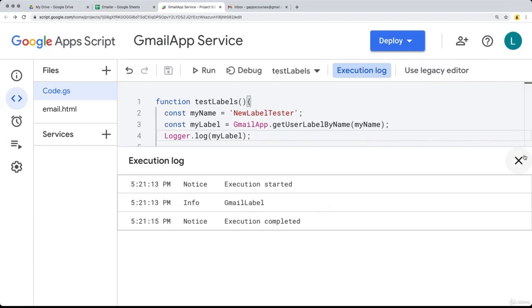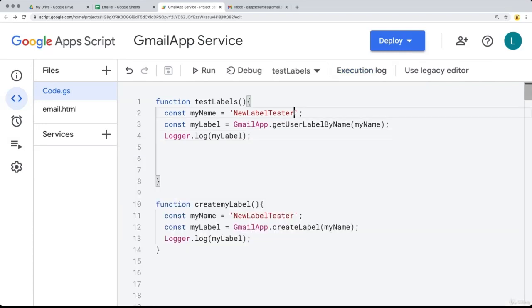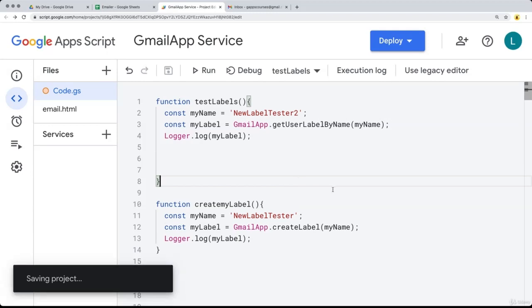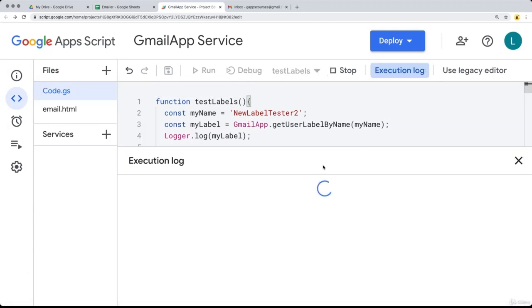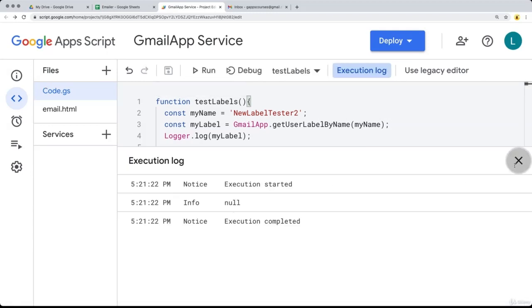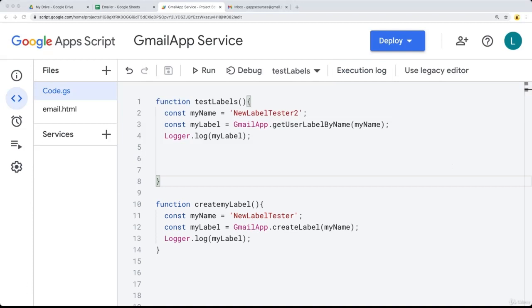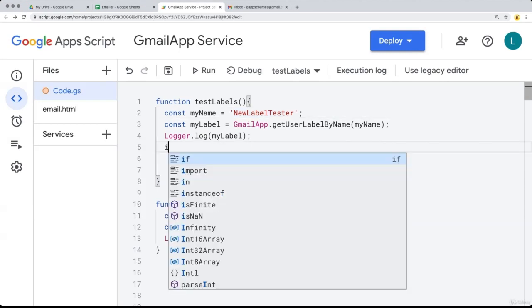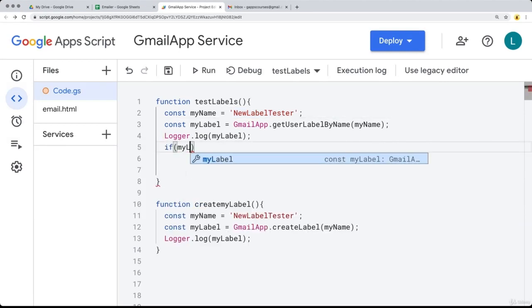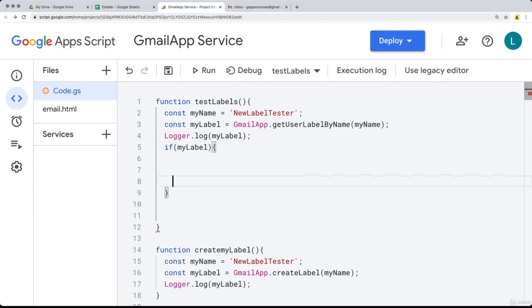So we were successfully able to get the label back. And you're probably wondering, okay, well, what happens if I have a label that doesn't exist? So let's see what happens and what gets returned back. So null gets returned back. So if you want to make sure that the label exists, then you're just going to be checking to see if my label. So we can have a condition that checks to see if my label actually exists and if it's found. And if it is, then we want to loop through and we want to apply the label to some of the emails that we have.